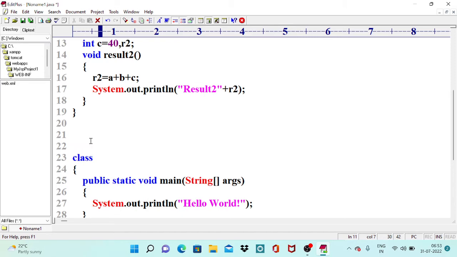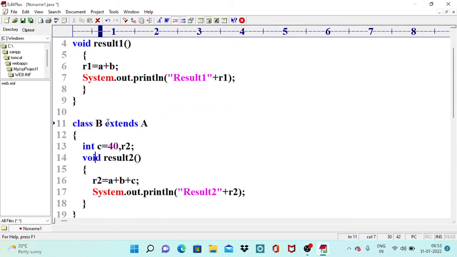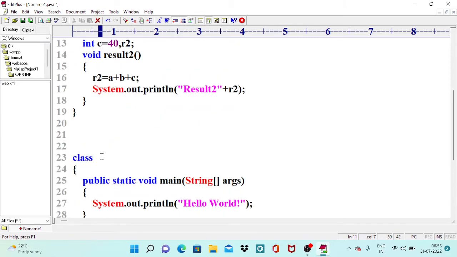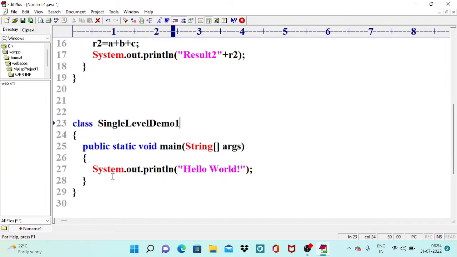Now, once we have defined the superclass and the subclass, the next step is to create objects for both the classes. We need to create a superclass object, and a subclass object also. So this is a demonstration program about single level inheritance. I named it single level demo 1.